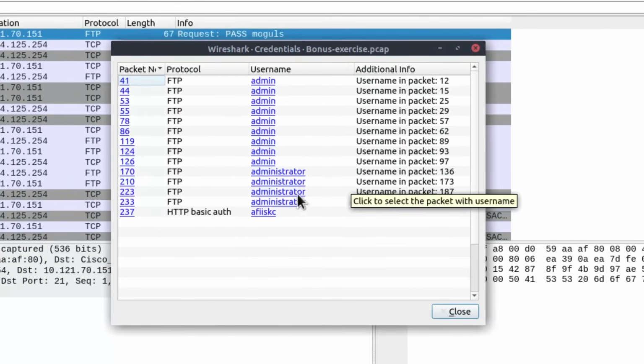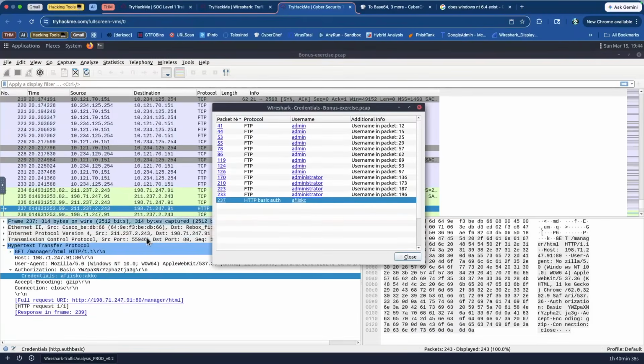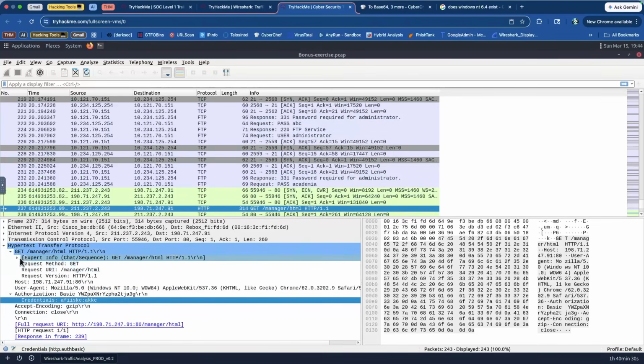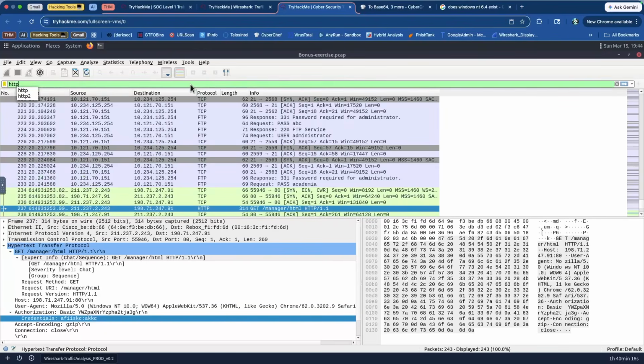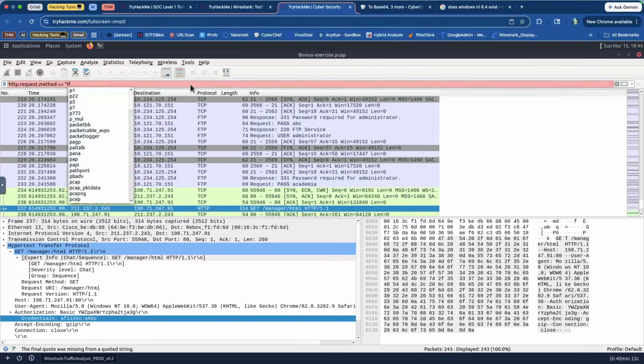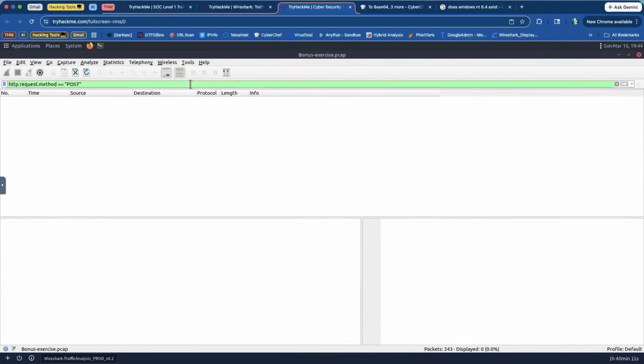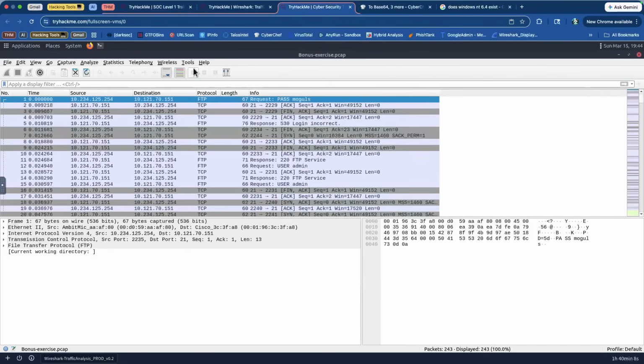So we can go find the usernames, and I'm going to just go to this one for now to see if there was an empty password submitted here. Let's see if we can actually find that. So the method is GET. We need to find a POST method actually. So that's the key element. How many do we have? So we have 243. If I do HTTP request method equals POST, there is no POST method. Okay, so never mind.